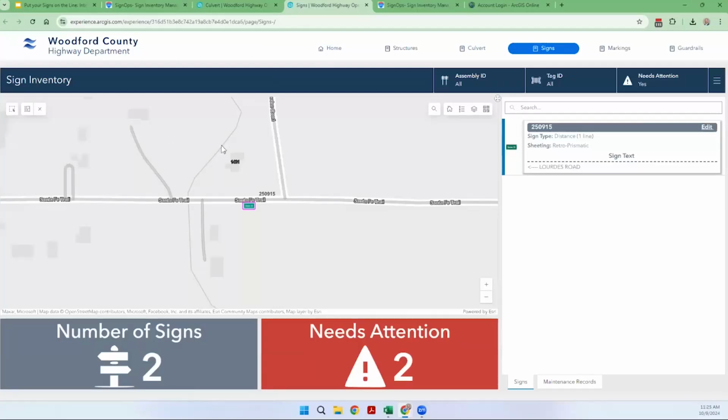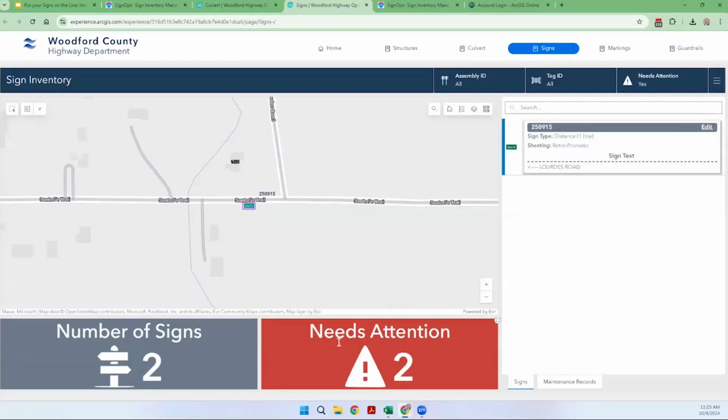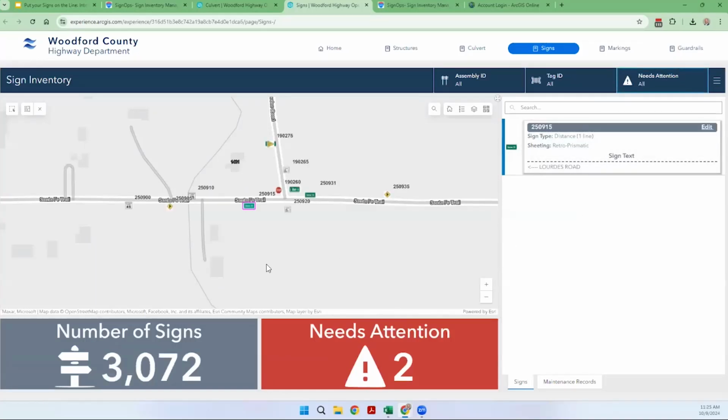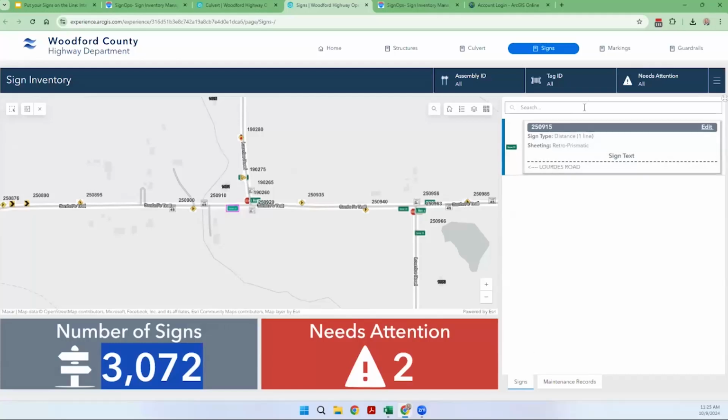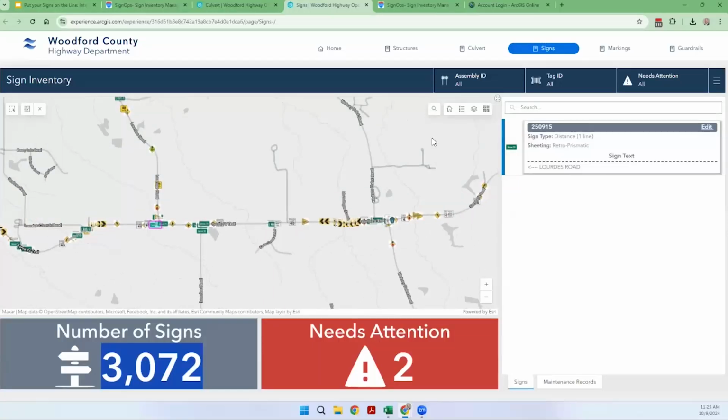And then on the right here, I can see I have my sign. I can also see the maintenance records over there as well. And I can drill down and see, oh, that failed inspection. I can also see on the bottom here the number of signs that I have that need attention. And let's turn off our filter. Let's just say all. Again, I easily know I have 3,072 signs in my inventory. So again, helpful information to have at our fingertips. It gives me access to all of those records quickly and easily.